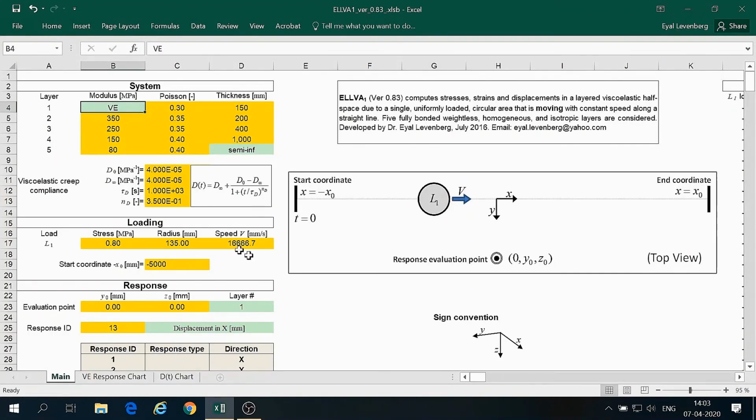So this was, in short, a description of Alpha 1 version 0.83, which computes stresses, strains, and displacements in the layered viscoelastic half space due to a single uniformly loaded circular area that is moving with constant speed along a straight line. And 5 fully bonded weightless, homogeneous, and isotropic layers are considered, and developed by myself back in 2016.